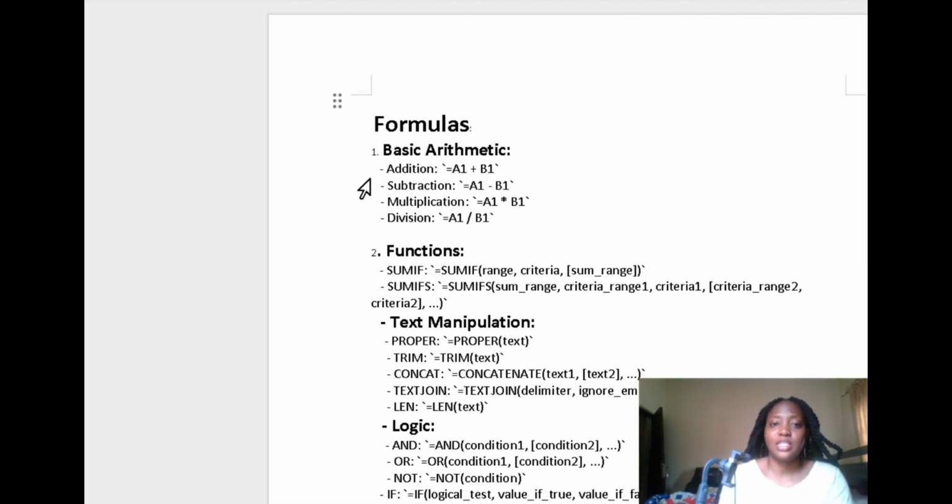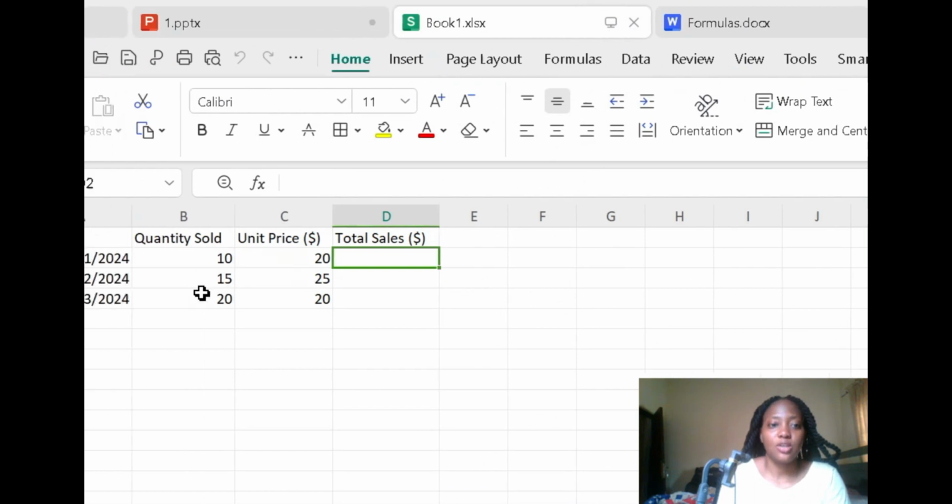I don't think you need me to touch on formulas again, but let's just come over to our data set. All of this will be provided.